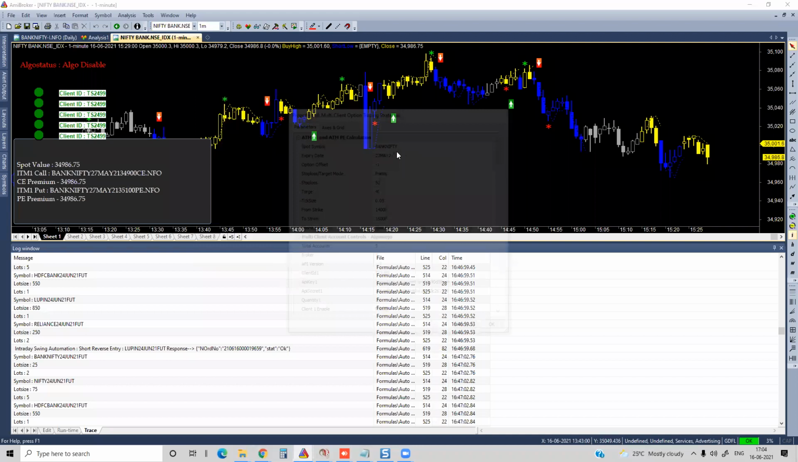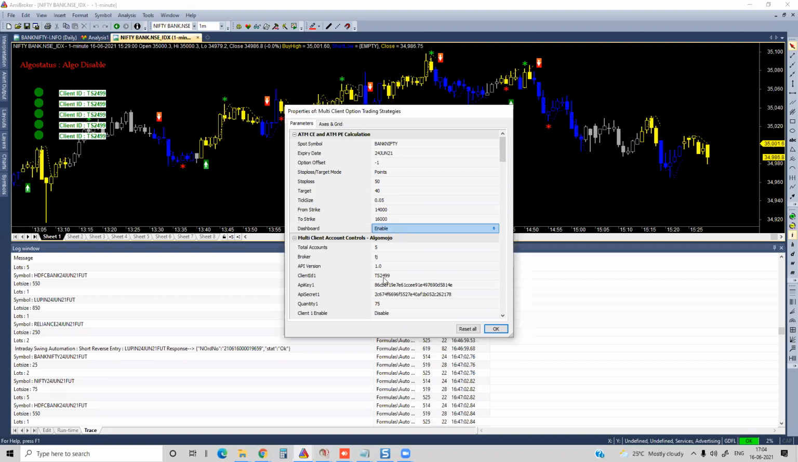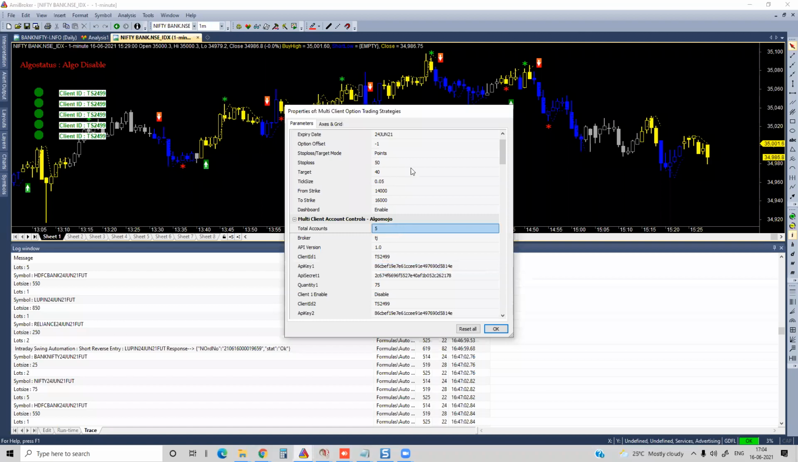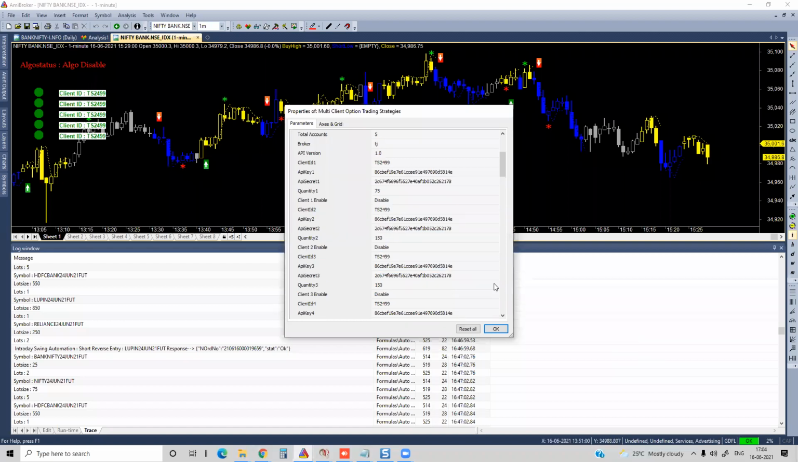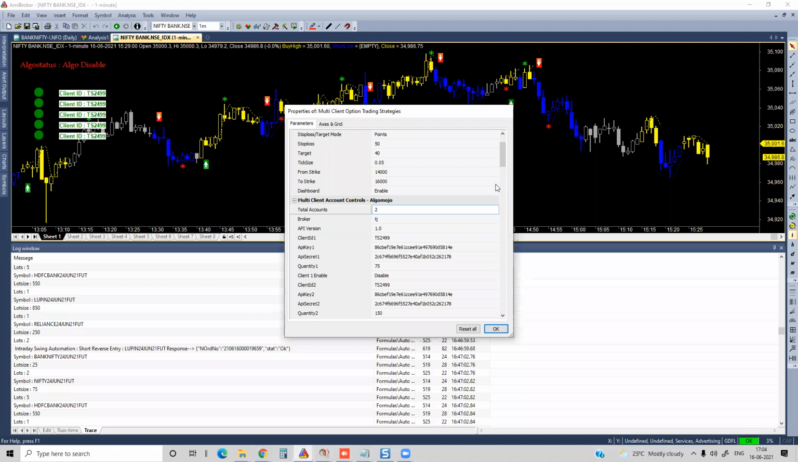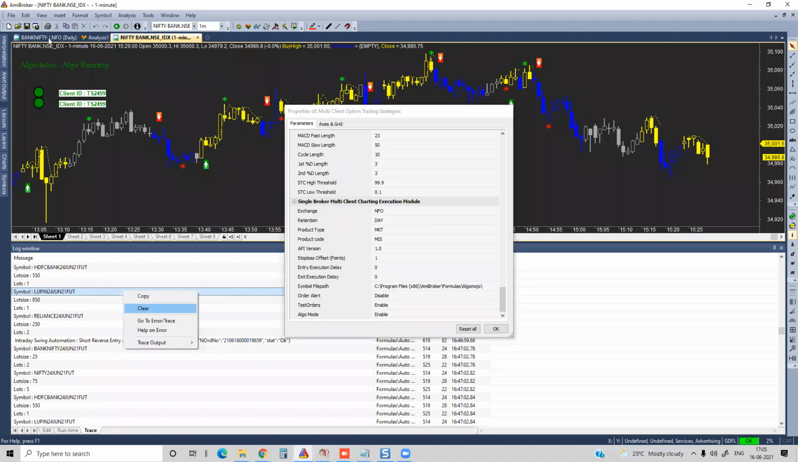I'll go and run the 24 June 21 contract in Bank Nifty. Maybe I'll configure multiple clients. Let's say I want to run for only 2 clients. Both the client details I'll enter, the API key and API secret key, and followed by that, I'll enable the algo. So the algo is enabled automatically. It'll start taking signals.